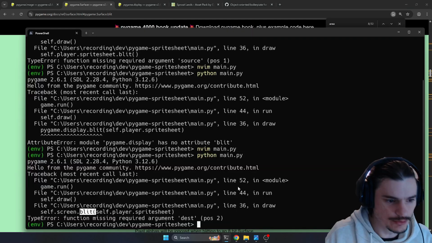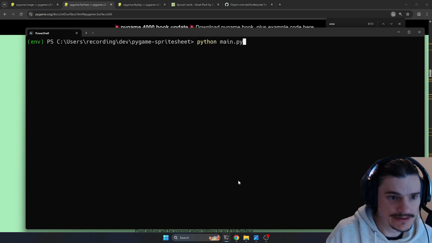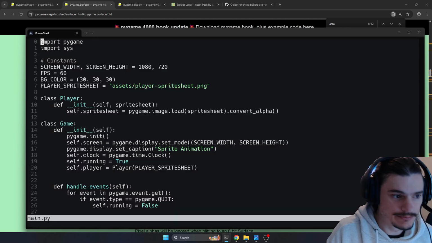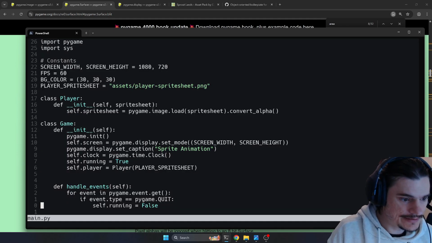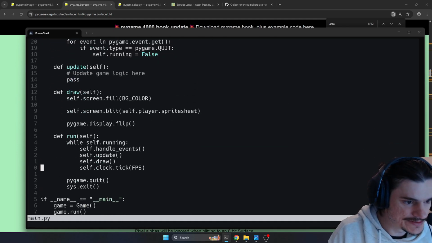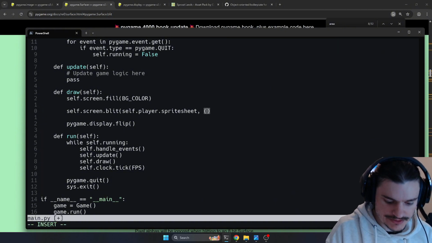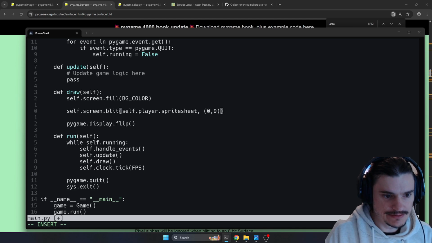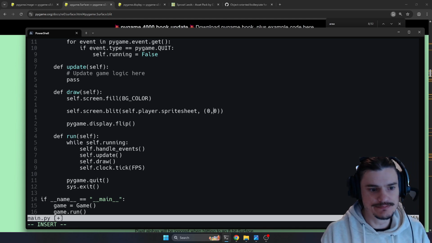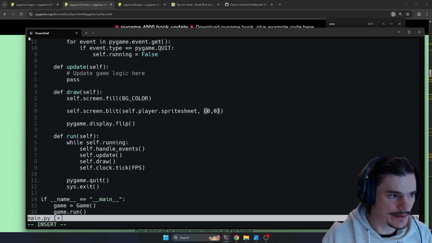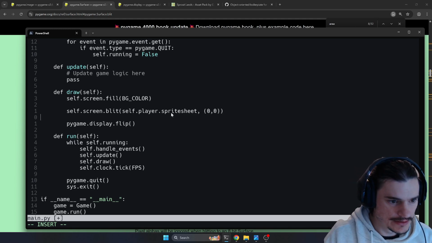So we need to give it the coordinates of where to actually blit it. So we're making progress. We're getting there. Do not despair. We just need to give it some coordinates. So I'm hoping we can just give it a tuple, and let's just say 0, 0. That's going to be the upper left corner of the screen.